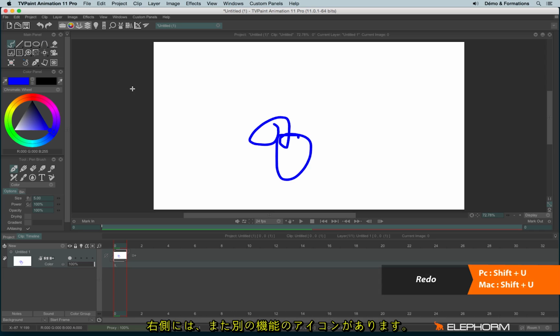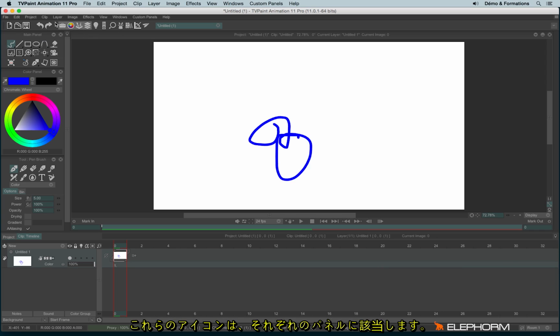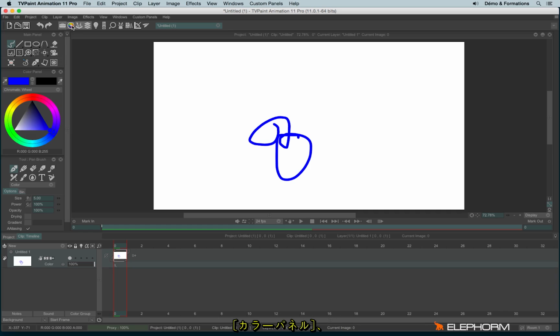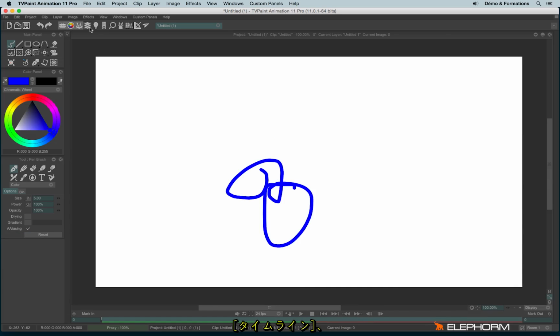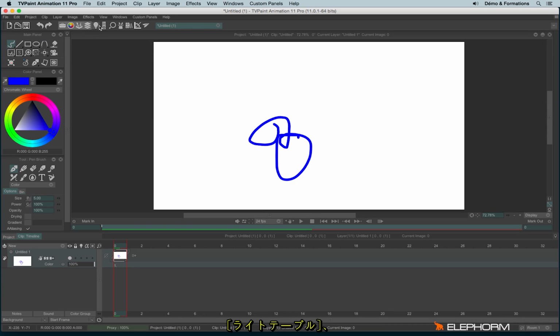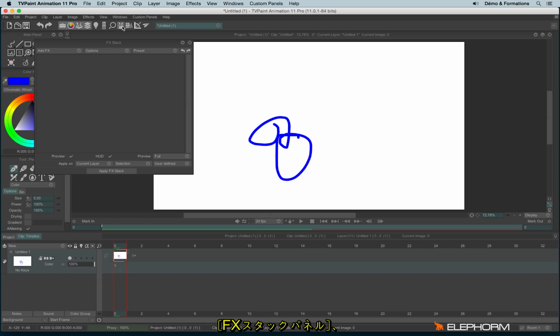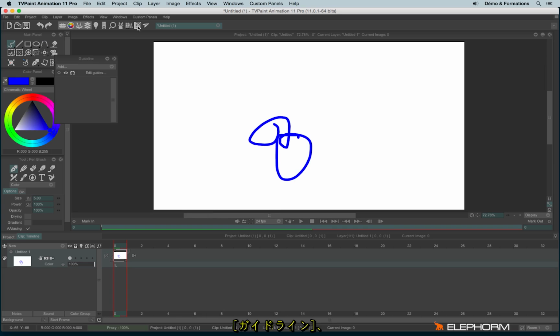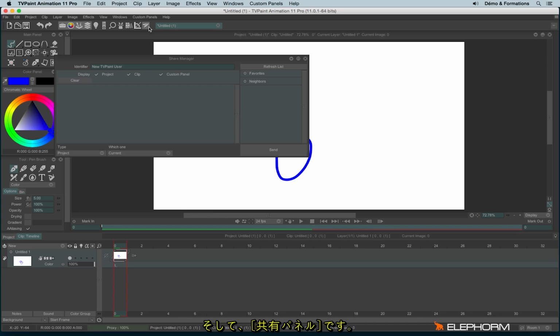Then just on the right, we have different icons. Here, those icons are just for different panels. So we can see the main panel, the color panel, the tool panel, the timeline, the light table, the remote control, the navigator, the FX stack, the library, the guidelines, and the share manager.